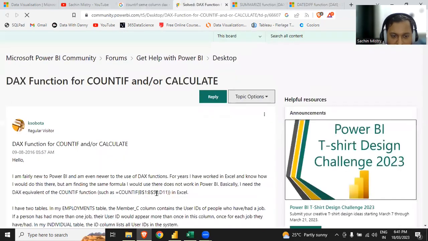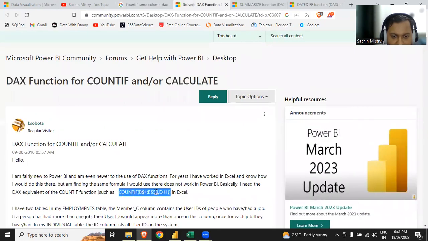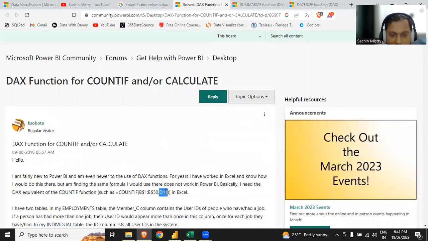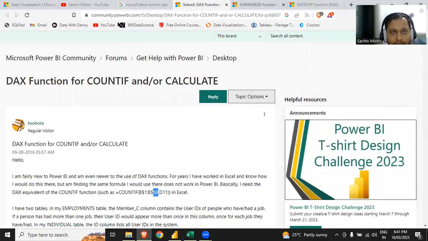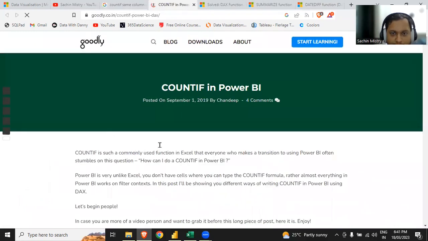the person here has asked for the answer of COUNTIF D1, where the condition is equal to D11. So we don't want this condition. We ideally want the condition where we are matching with the same column itself. So what we'll be doing is we'll be looking at a different solution itself. Let's look at this quickly.